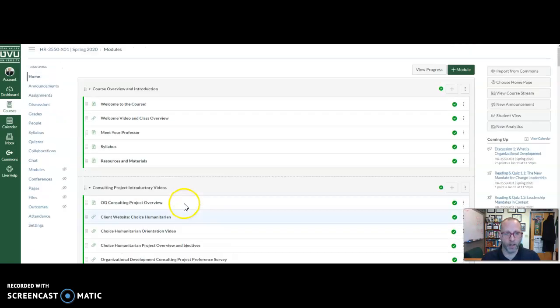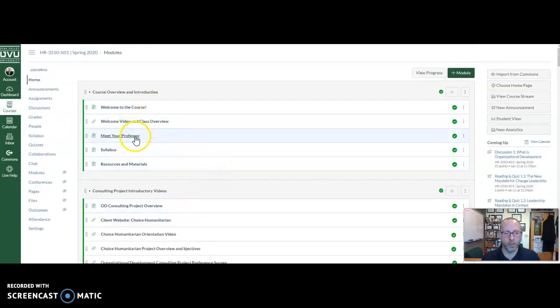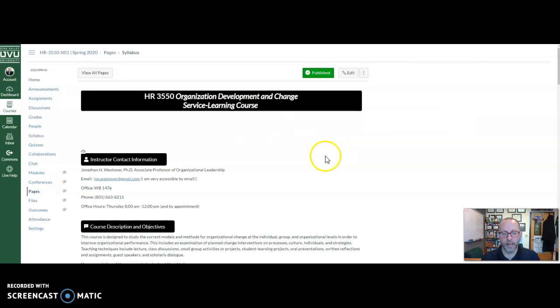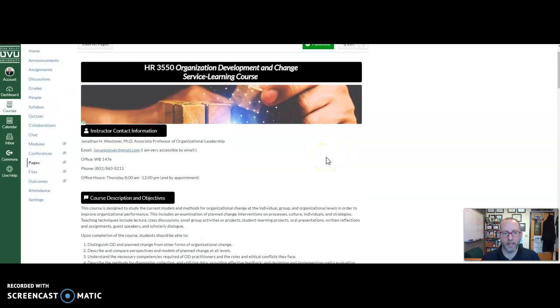But before we go there, let me go into the course syllabus and just walk you through really the ins and outs of what's going to be happening in this class. First, I want to emphasize this is a service learning class. You will be doing a team-based consulting project with your client organization. And as such, you will be meeting weekly with your team.